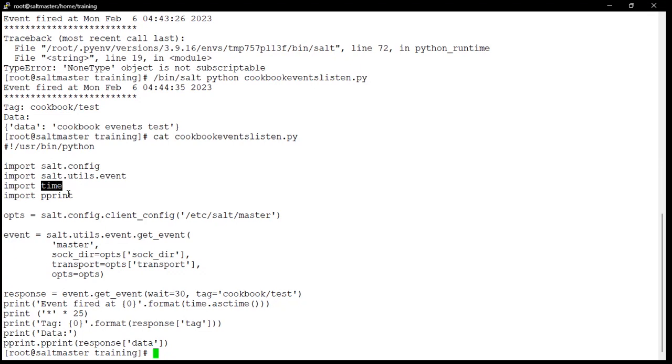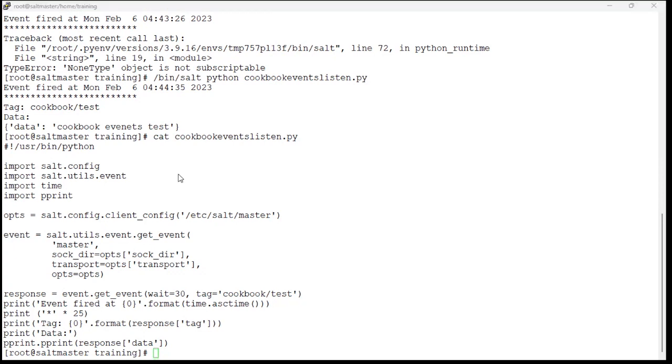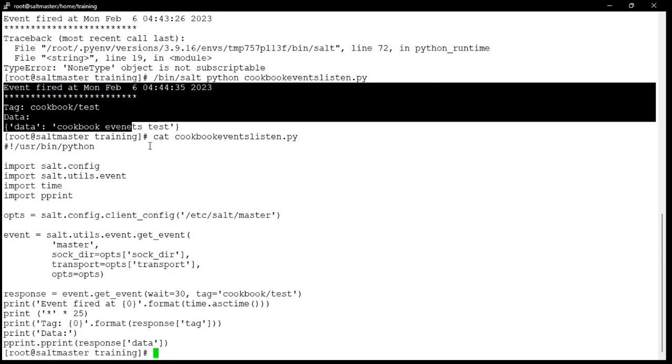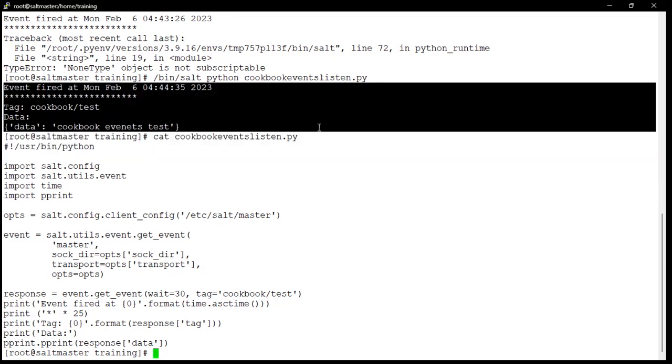So I'm just going to import the time module and also pretty print, to print the value in a proper format. Okay, so this is the format I'm looking for. This is the output I'm looking for. Based on your need, you can modify whatever you want.